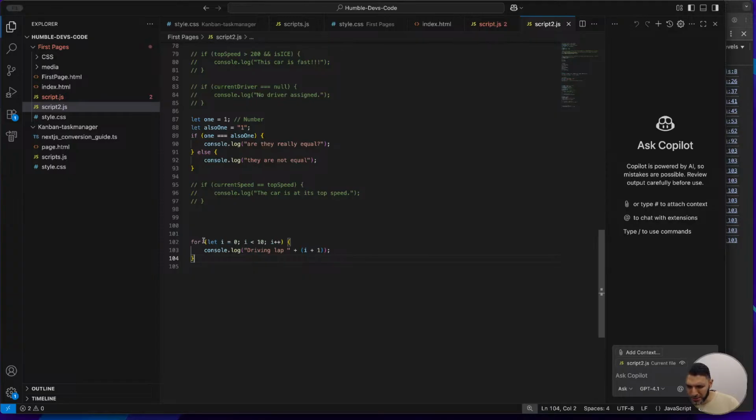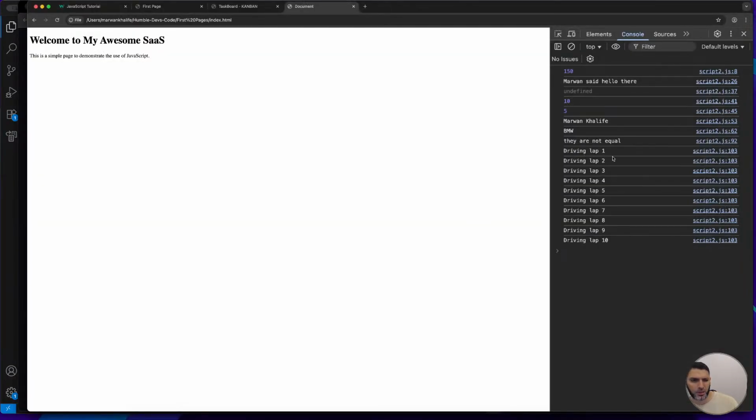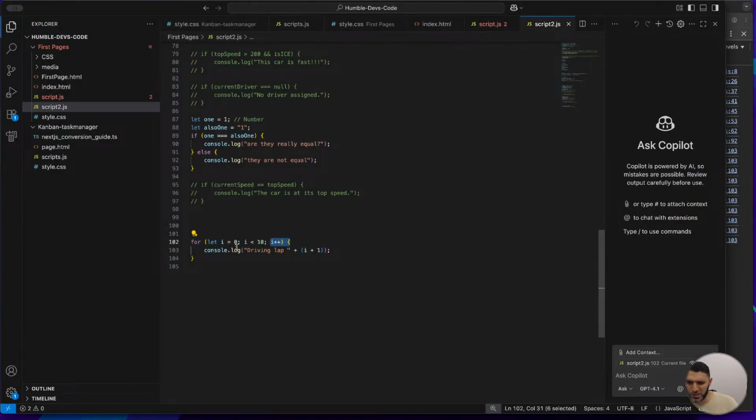And then here, it's being incremented, because remember, in the for we're assigning the value for the first time. And then we're like, okay, it is 0. Is it less than 10? Yes. Then we're incrementing 1. So now we're moving here, driving lap plus i, and we're getting 1. And then it will do the same cycle again.